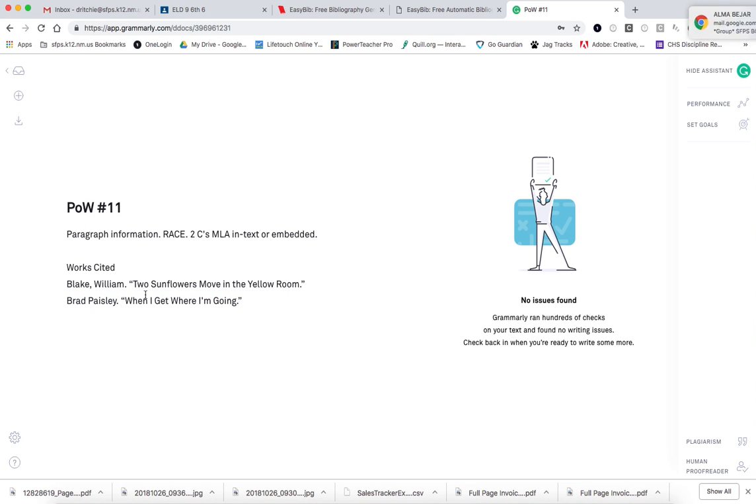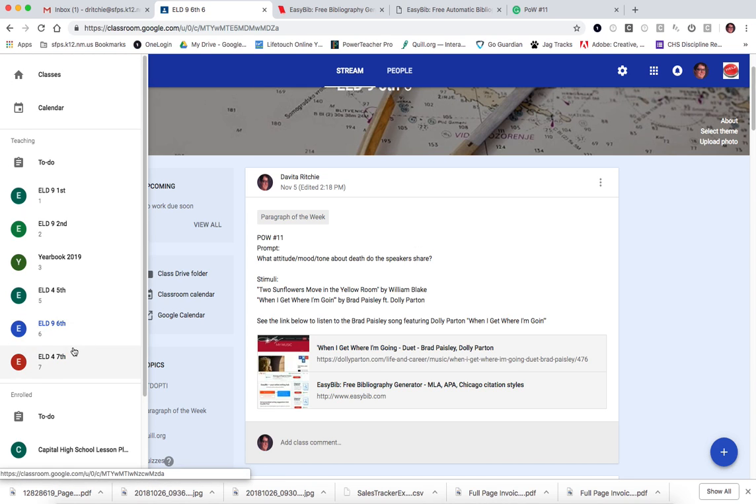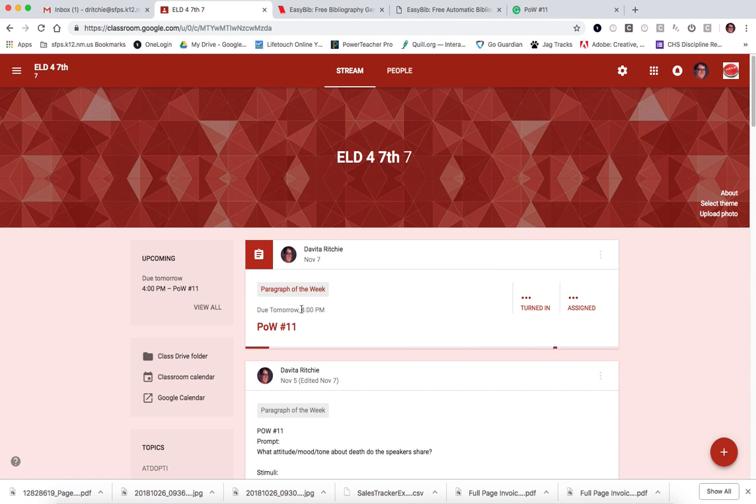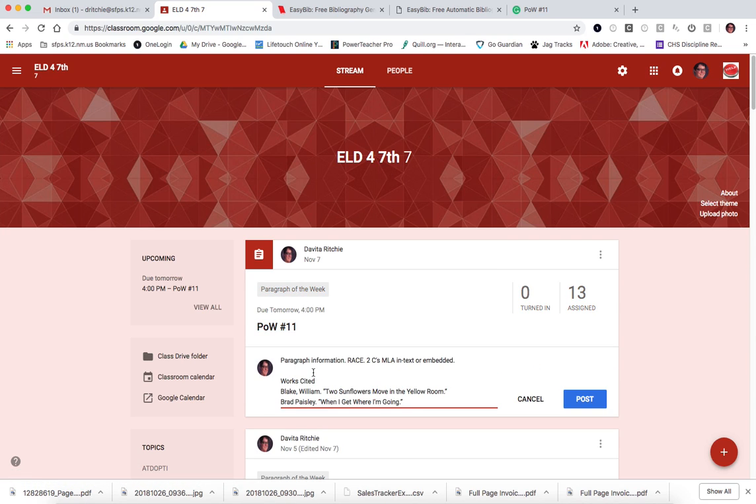This is what your paragraphs will look like from now on. When you're done composing in Grammarly, you check your assistant up here for any typos. Make sure it's all edited and beautiful. Control A will highlight everything. Control C will get it going. I'm going to go back to my classroom, go into my POW 11 assignment, copy and paste, and voila, I am ready to post my assignment.